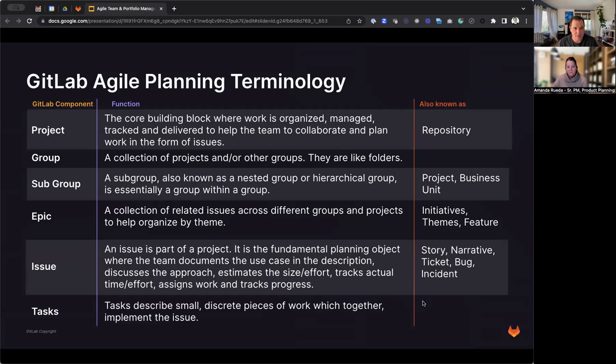A project is part of a group. A group is a collection of projects and subgroups. Groups and subgroups offer a way to organize teams and projects. The epic is a collection of issues. While an issue represents a unit of work, you can think of an epic as a larger initiative or set of business deliverables. An issue is the work item that needs to be accomplished. If you have something that needs to be done, create an issue, and that issue is going to let you track and collaborate on progress for that work over time.